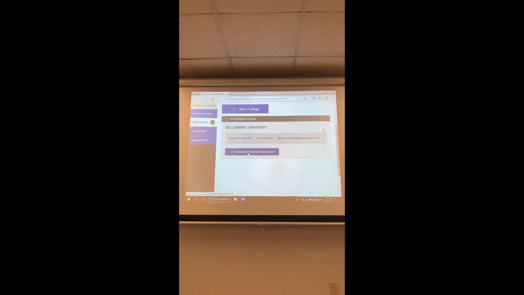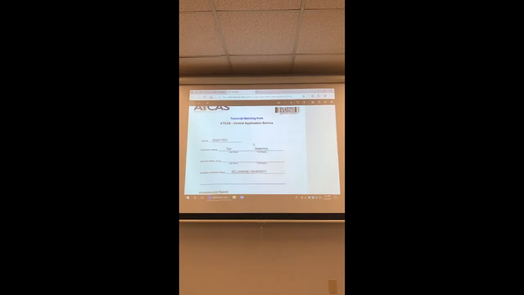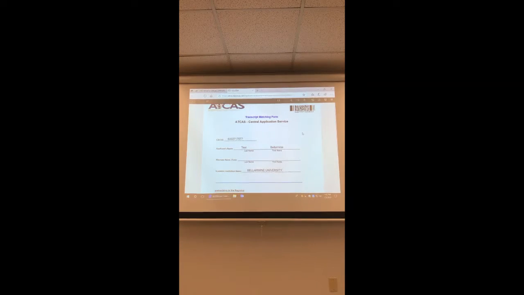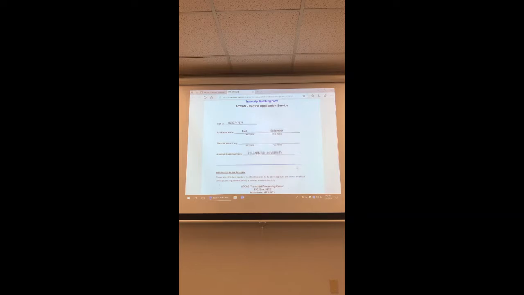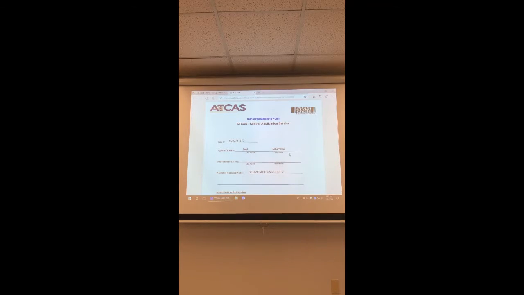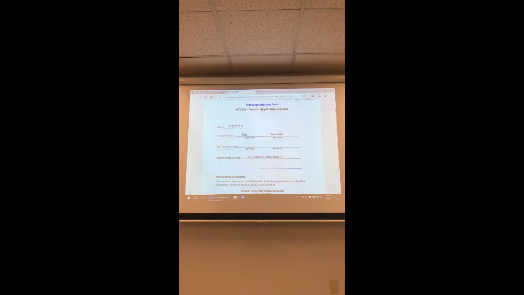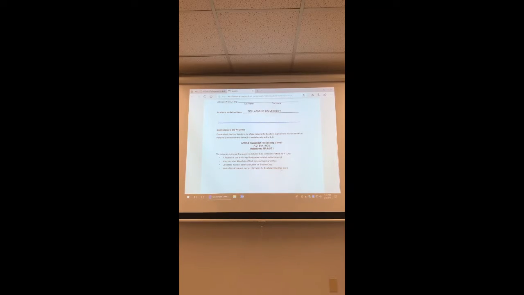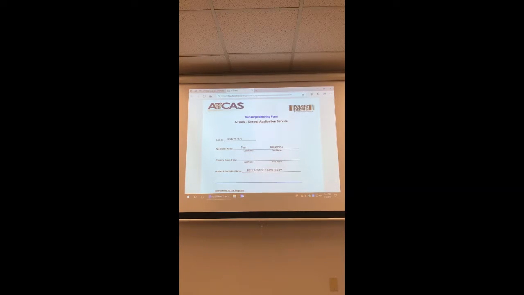So next, we're going to download the transcript request form. Now this form is what you will want to give to your registrar's office. The registrar's office will include this form with your official transcript. They will send this form attached to your official transcript directly to ATCAS. ATCAS will receive this form with your official transcript, and they will match it with your application. This process is typically what takes the longest, so you'll want to make sure that you give your registrar's office enough time to send your official transcript to ATCAS.